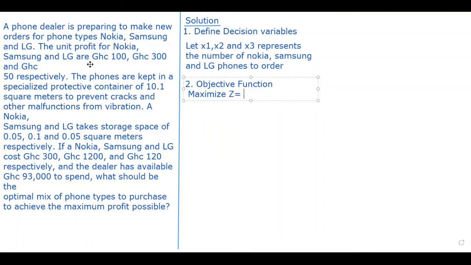All right, so what will be the objective function? So we are saying that. So what will be the objective function? I would like you to answer it yourself. I'm waiting.